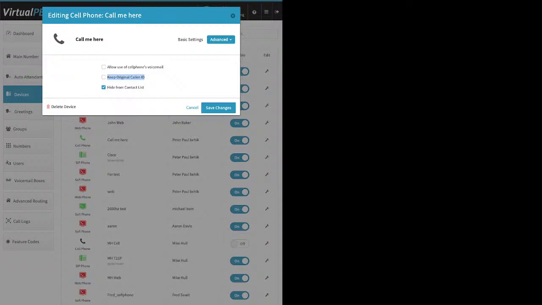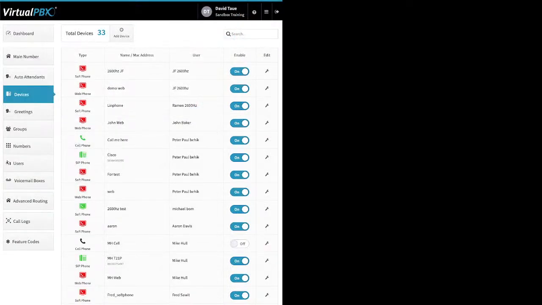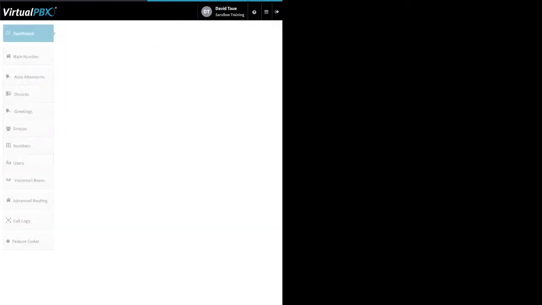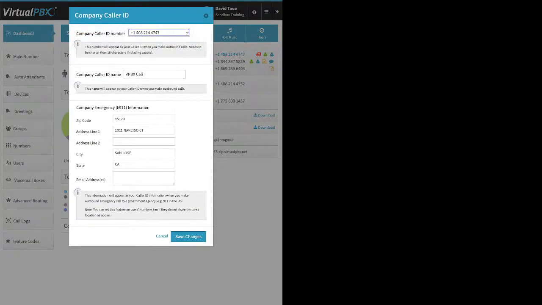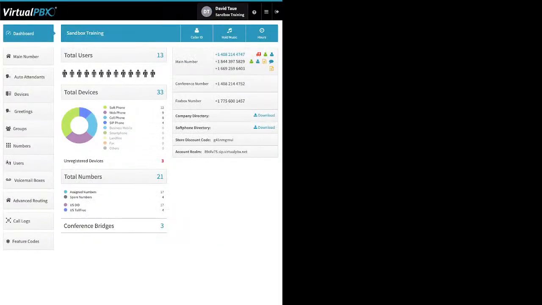So now what happens is when the call comes to your cell phone, you see your company number, not customer Mary's phone number. And what I mean by your company number, go back to the dashboard here, whatever number you selected up here as your company caller ID, that's the number that would show up on your cell phone. So it's a way to let you know, oh, this is a work call.